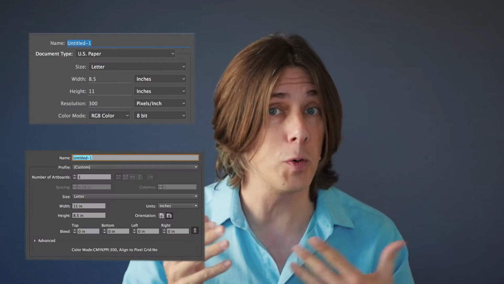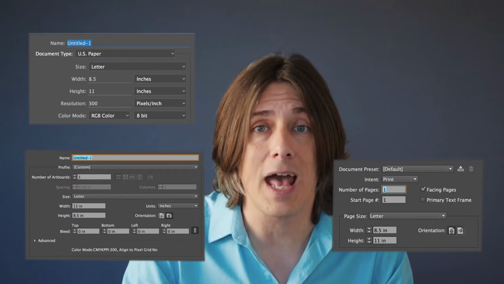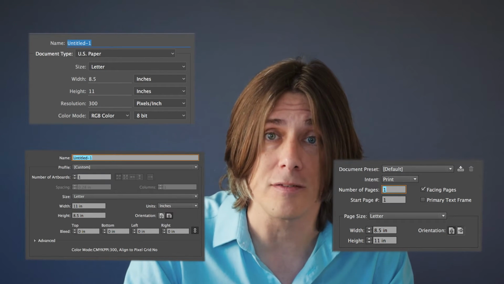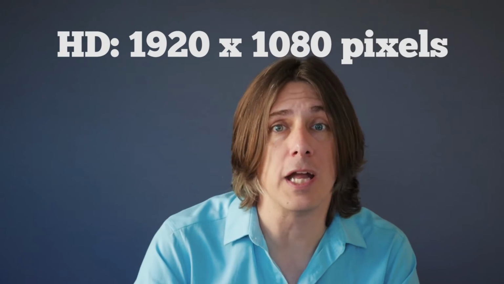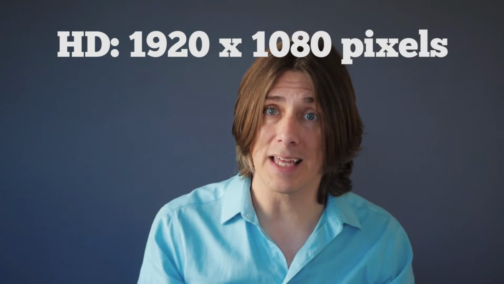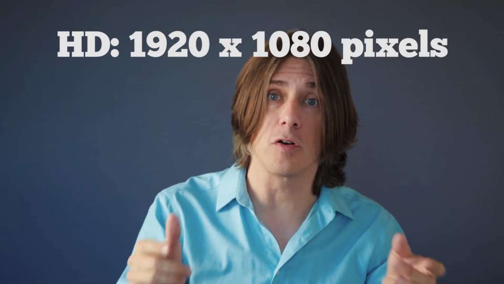Let's go into our software settings. You want to go into Photoshop. You want to go into Illustrator. You want to go into InDesign. And the first thing they're going to ask for a new document are dimensions. What do you see? Horizontal by vertical. In video dimensions, it's 1920 by 1080 for HD. Width by length. Horizontal by vertical.